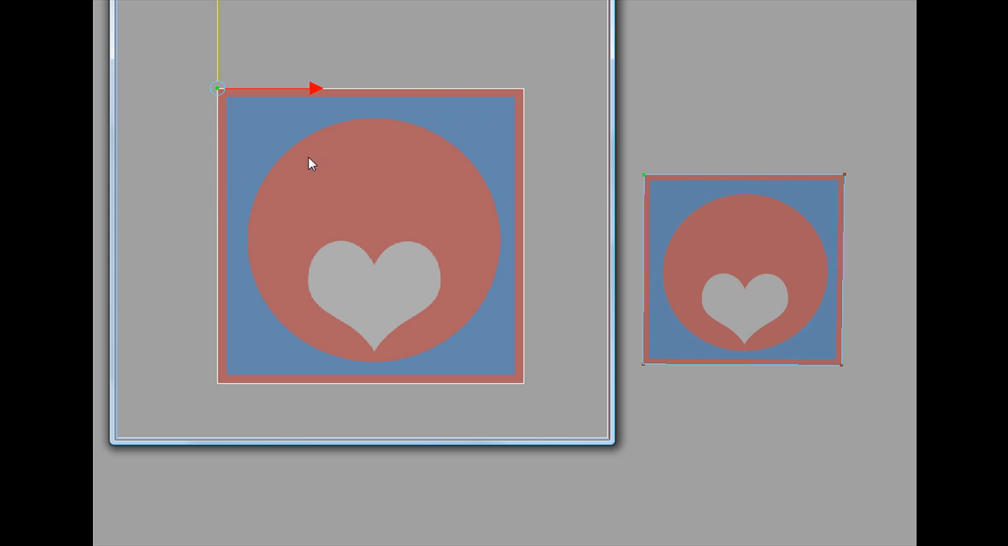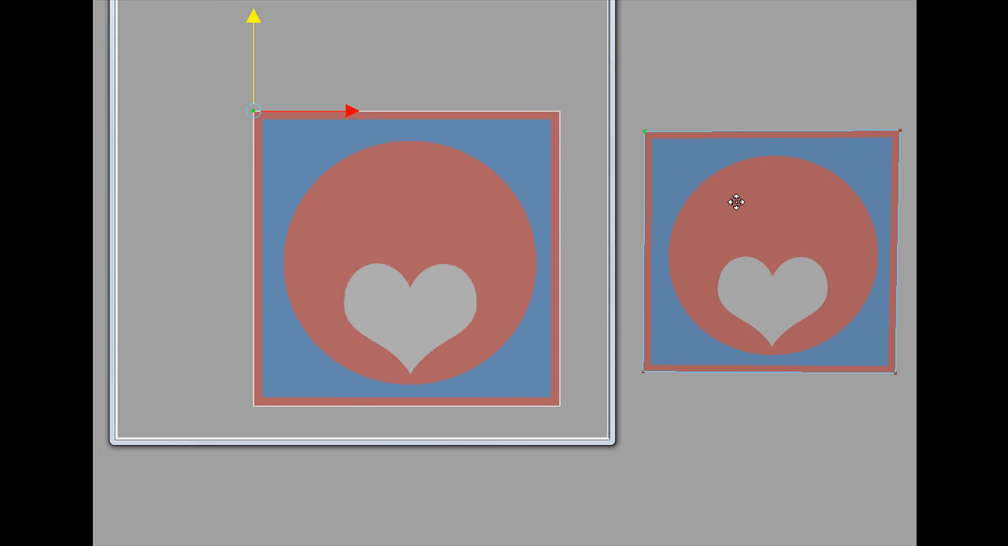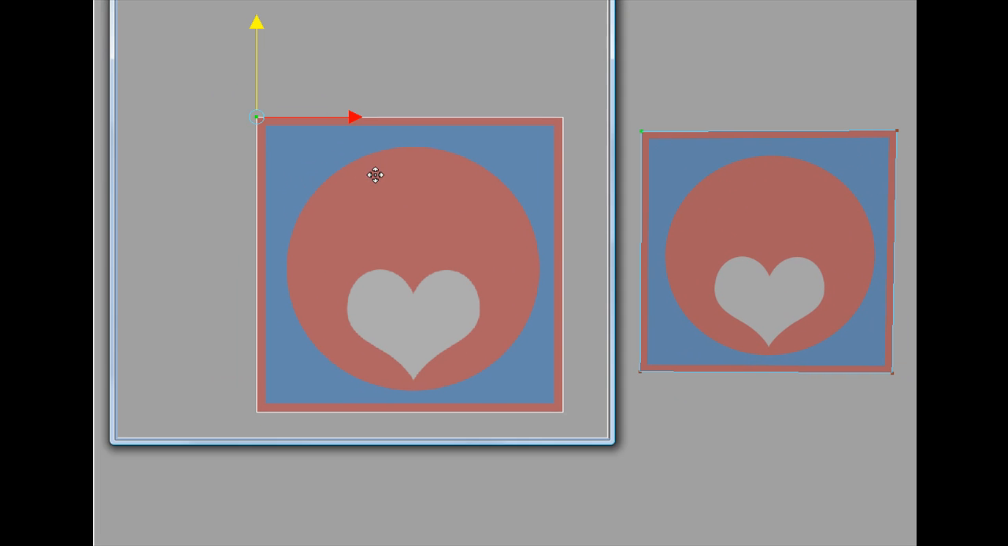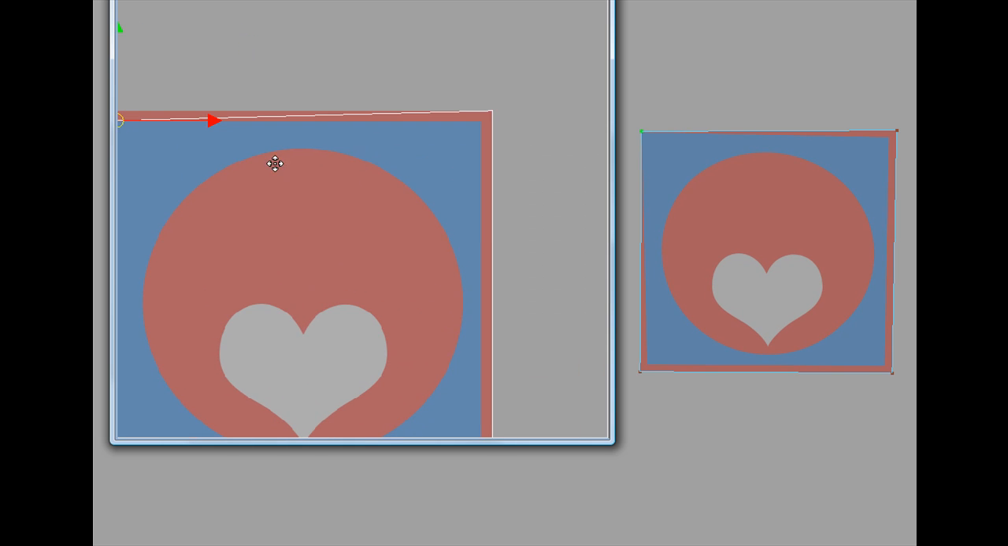So let's give you a good example. Let's say I no longer want to have this border in my image. So what I'm going to do is go to all my points and just come down.